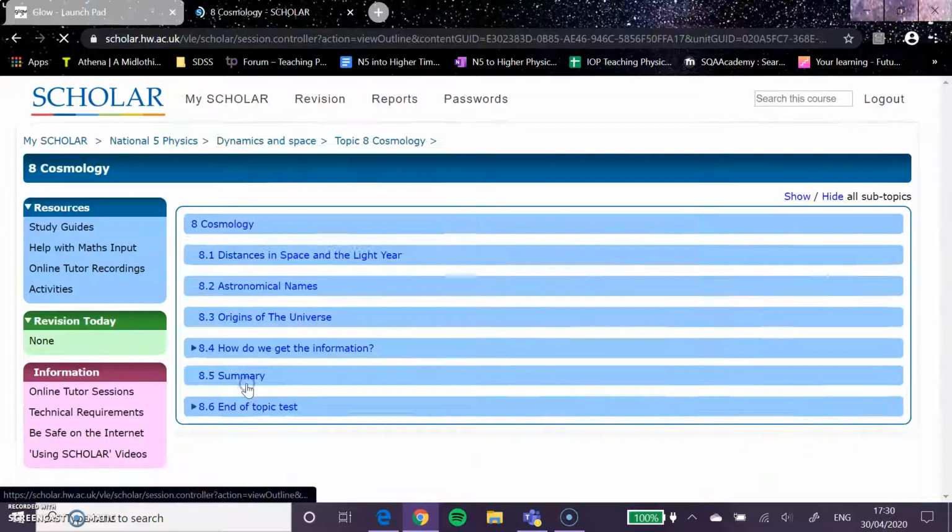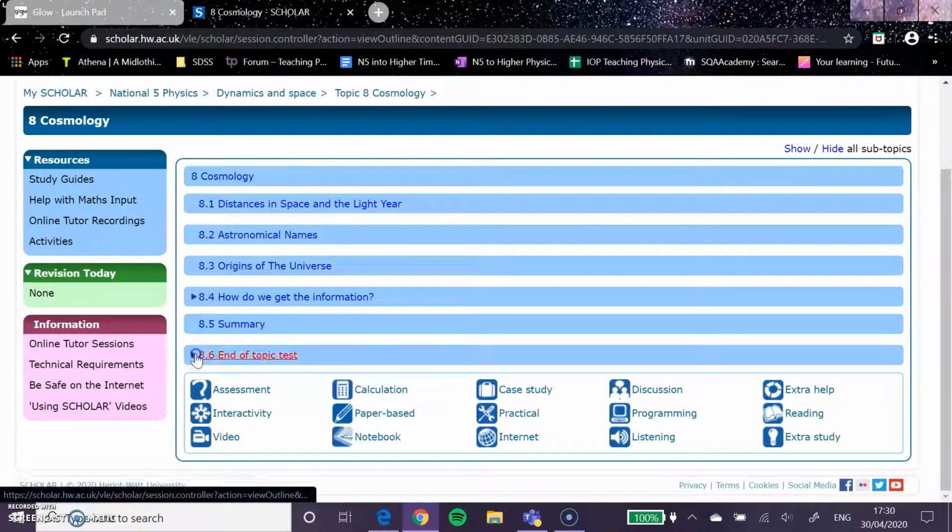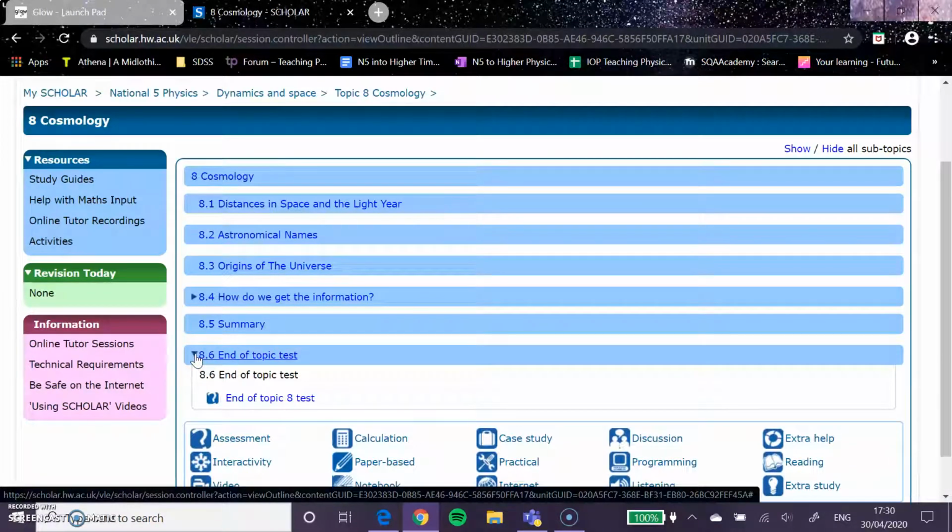Section 8 is part space as well. So again, you can have a wee look through these resources just to do a little bit of revision. And I'd also like you to have a go at this end of topic test, and I'm not going to show you this one this time, you're going to have to do this one on your own.